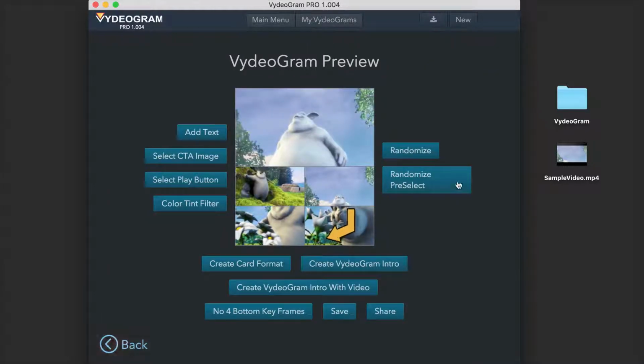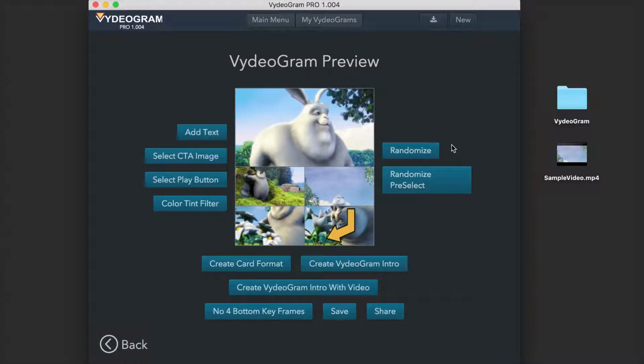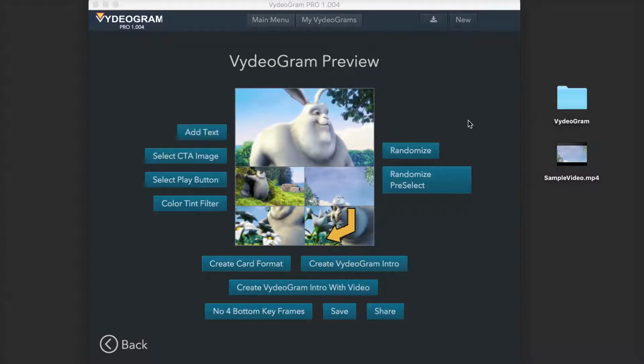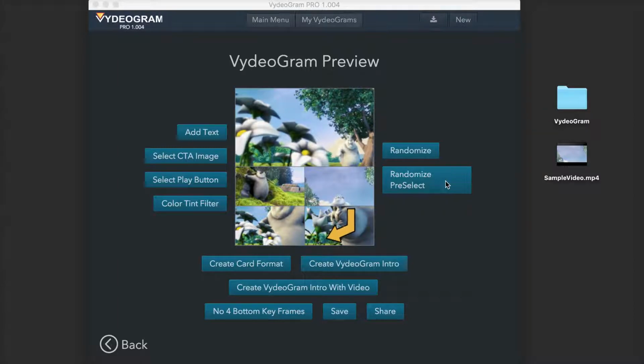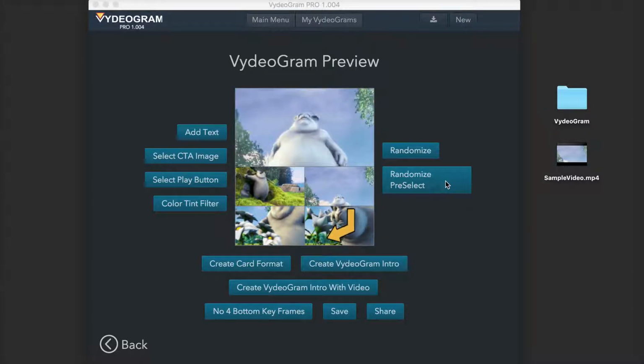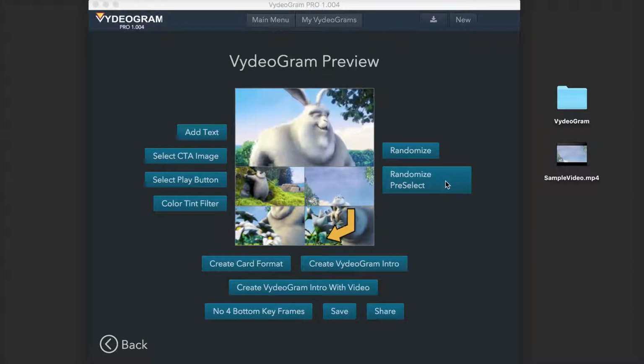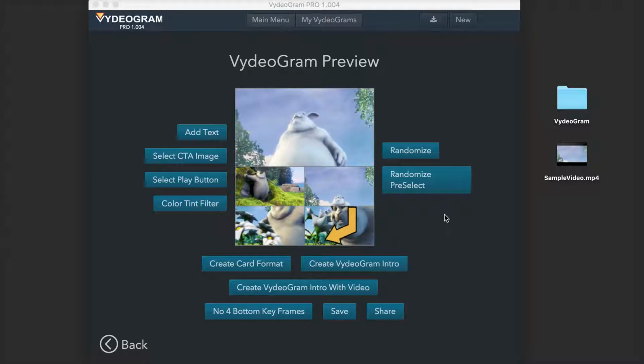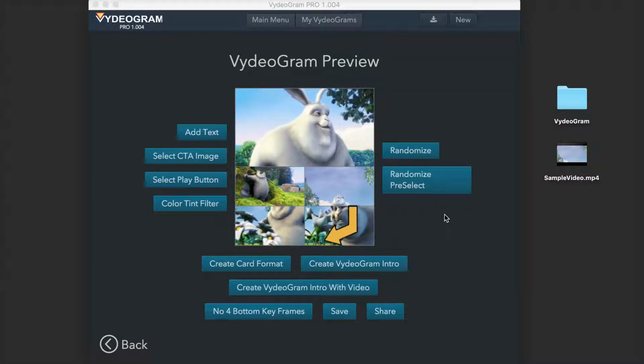And now on the right hand side, we have 2 randomized elements. We have just randomize and randomize pre-select. Now, if we choose to randomize pre-select, what that's going to do is it's going to take the entire video that we uploaded. It's going to choose a random chunk of that video, and then it's going to make a VideoGram from that chunk of that video.